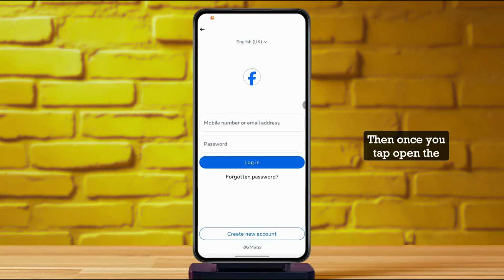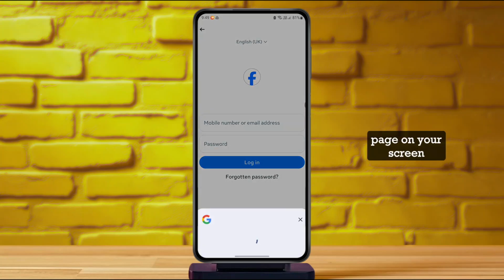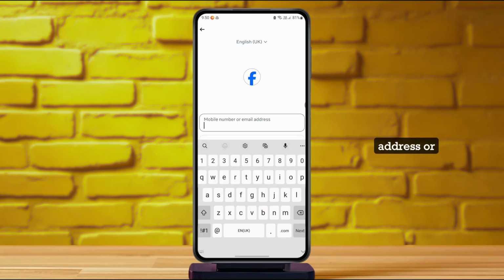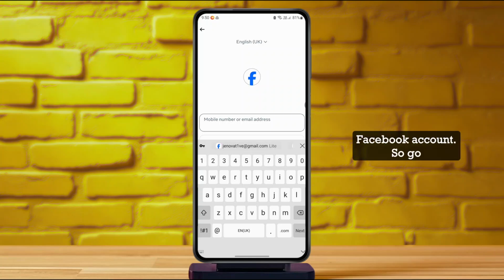And then once you tap open the application, you will directly find the login page on your screen if you're new to the app. Now, once you launch it up, in the first field, you just need to enter your credentials. In the first box right here, you need to provide your email address or your phone number associated with your Facebook account. So go ahead and provide it.